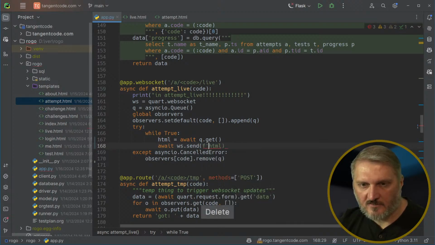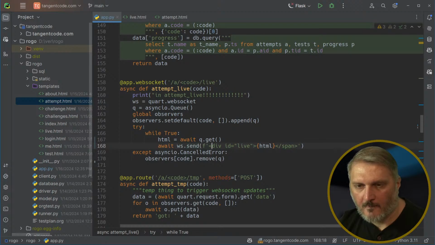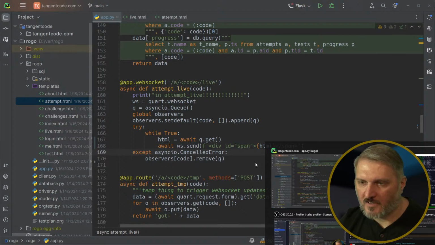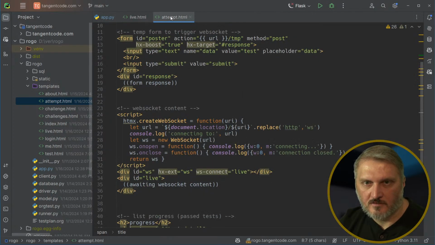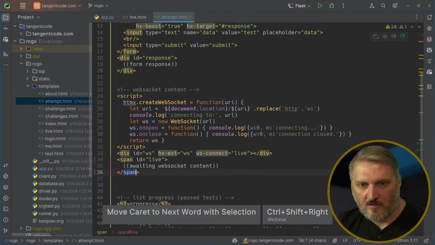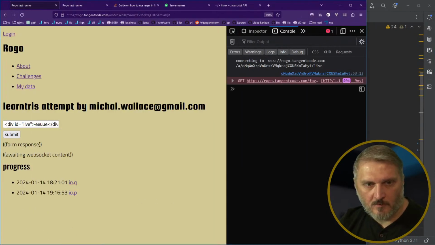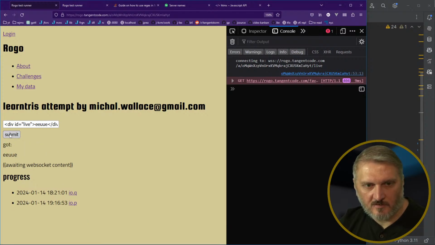We're going to do it in Python style, so we're going to say div ID equals live and then put the HTML in. And then div, or is it span? I think it's span ID. No, that's not where I put the span, but anyway. Temp something ID equals live, span ID equals live. Whatever comes in here, let's see. Boom. So do this, what happens?